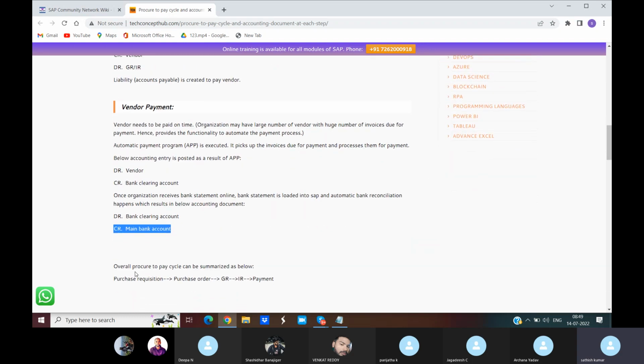So finally, overall procure to pay summarized. It starts from purchase request and purchase order, goods received, invoice received, finally outgoing payment. So this is the P2P cycle summary. So you have to note down all these points, including the journal entries also. You understand what I'm telling here, right?